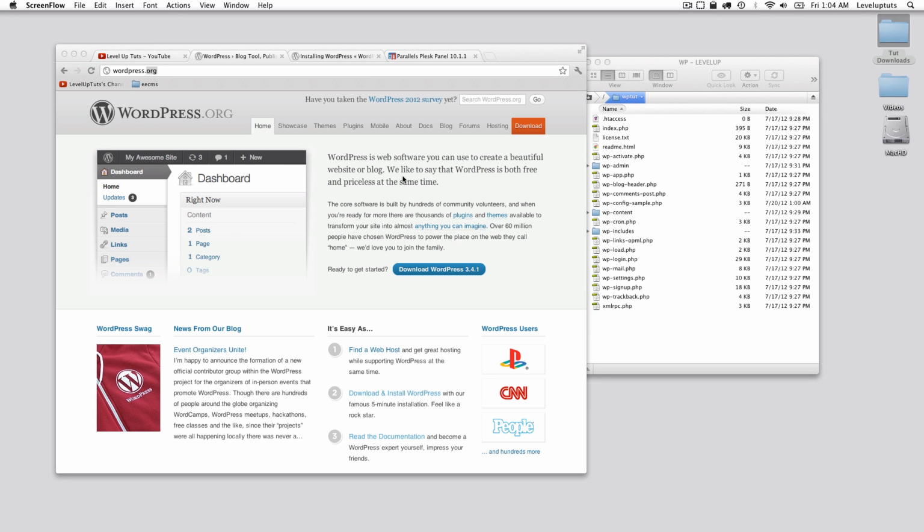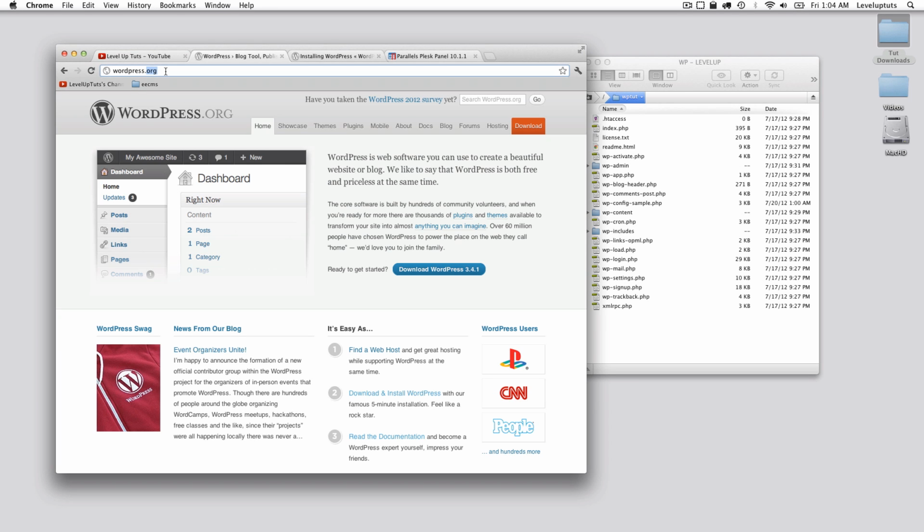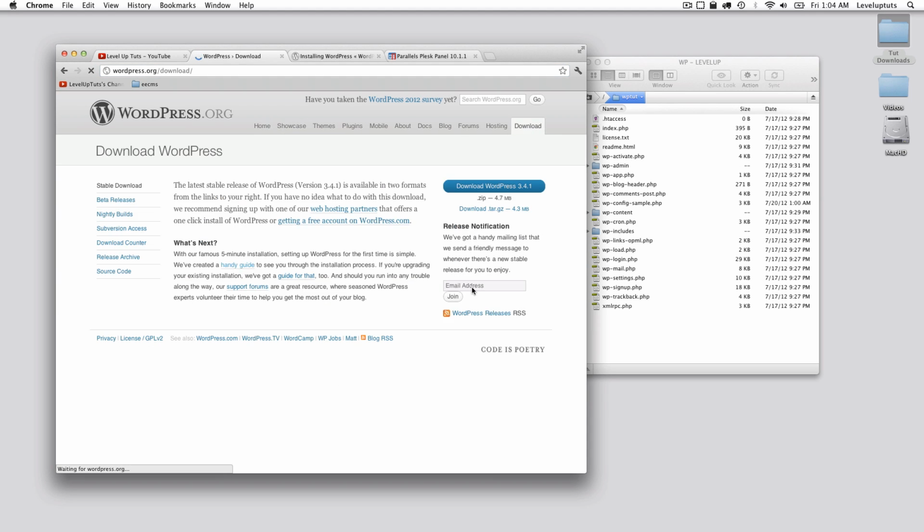So the first thing that we need to do when starting a new WordPress site is go to wordpress.org, not .com, but .org. It's two different products, and this is the one we want. And we go ahead and click on download. There's several links to it. It all takes you to this page. And then from here, what we're gonna do is click the big blue button.